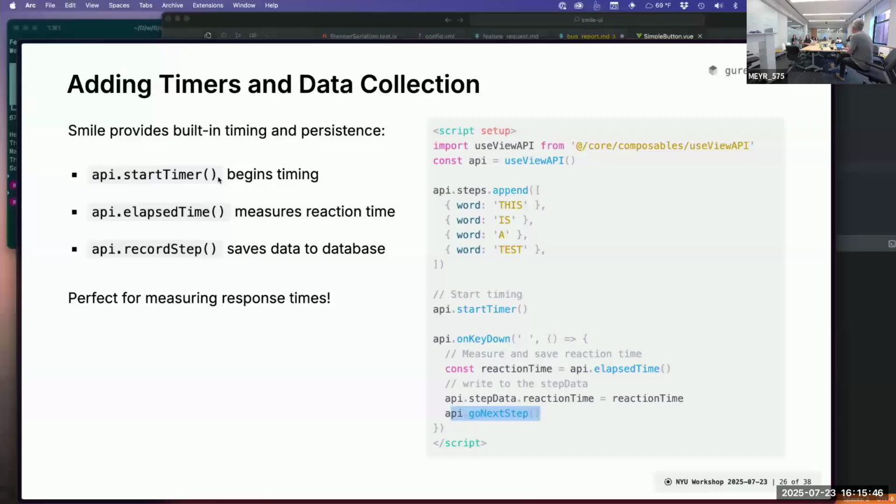You can make named timers if you have multiple timers. If you pass a name in there, it will make multiple timers for different things, different events. And then the last step is we just have to write api.recordStep, and that will save all the data from that particular trial.